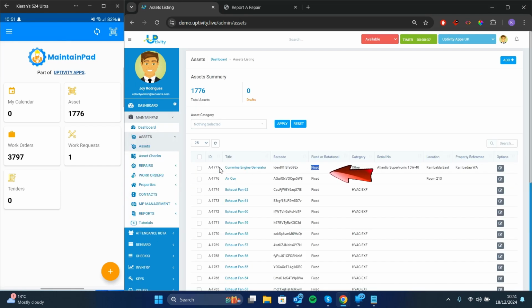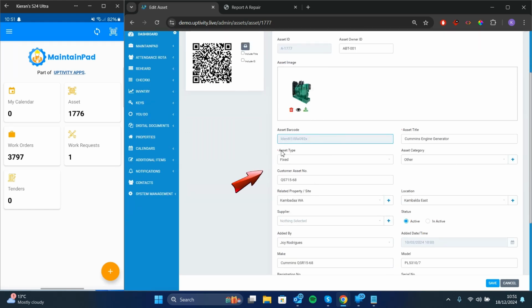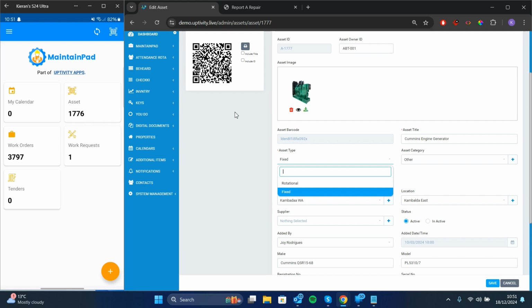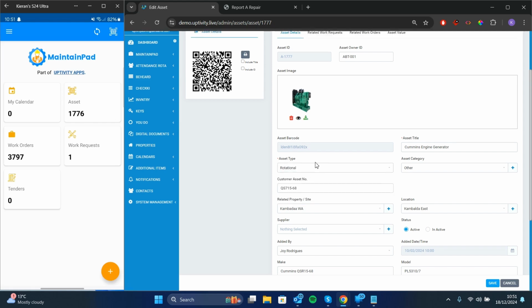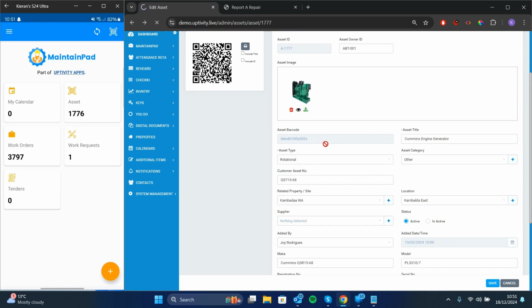One other thing in the assets: there is an option in the assets to have either a fixed or rotational type. So if, for example, I come back into the generator, you'll see here there's an option to change the type. If I go for fixed, it's normally your bigger items like your generators, your boilers and that type of stuff. And you might have a rotational asset. When you have a rotational asset, what you can do is check that asset out to a staff member.